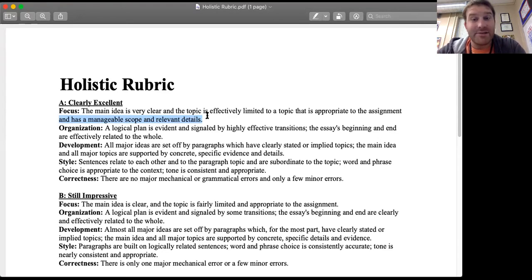Development: all major ideas are set off by paragraphs, which have clearly stated and implied topics. The main idea and all major topics are supported by concrete, specific evidence and details. Style: sentences relate to each other in the paragraph topic and are subordinate to the topic. Word and phrase choice is appropriate to the context. The tone is consistent and appropriate. And correctness: there are no major mechanical or grammatical errors and only a few minor errors. So there we go. If you have any questions, email me.